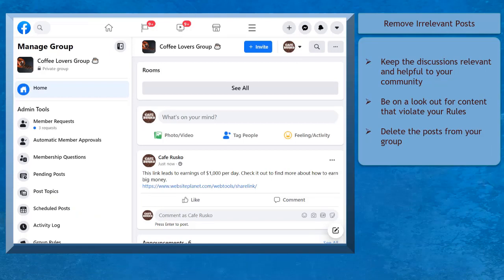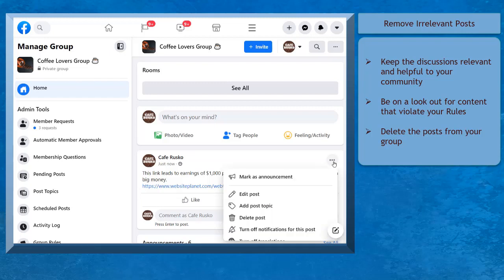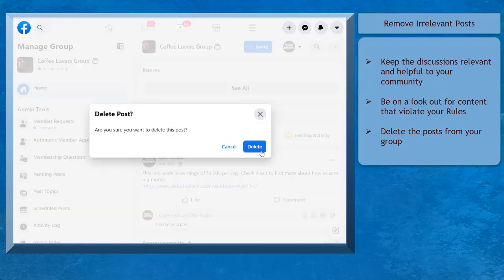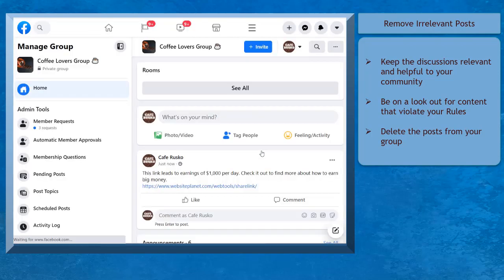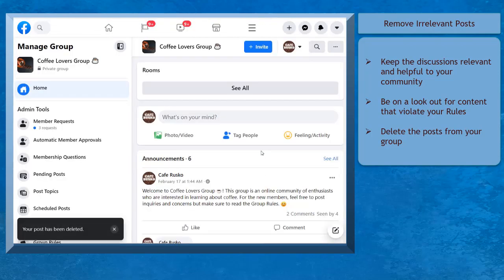Next, remove non-relevant posts. As a group admin or moderator, you must keep your discussions relevant and helpful to your community. Your group members might share content where they are promoting links, or share content that violates your group rules. Choose the post that is not relevant to your group, then click on the three dots and look for the Delete Post option. A pop-up will show you a confirmation if you want to delete the post. Then click on the Delete button. Once the post is deleted, all the comments under that post will also be deleted, and it will no longer be found under your Facebook group.